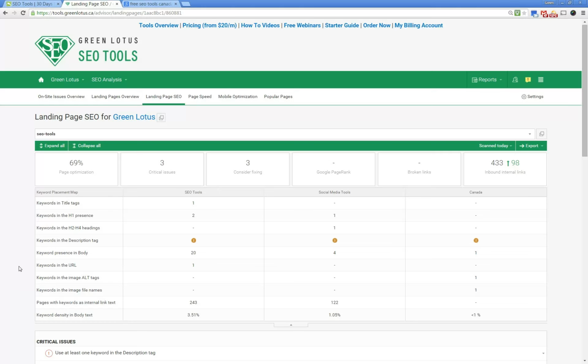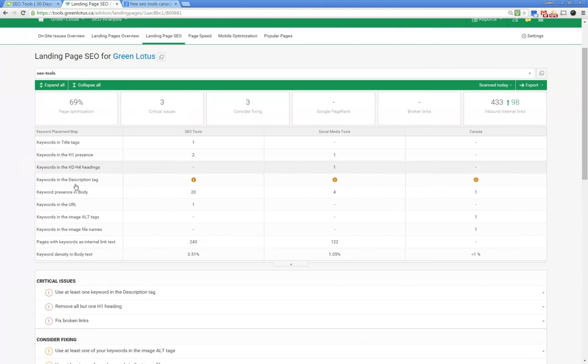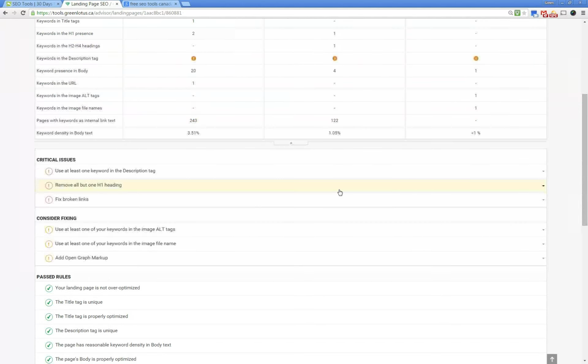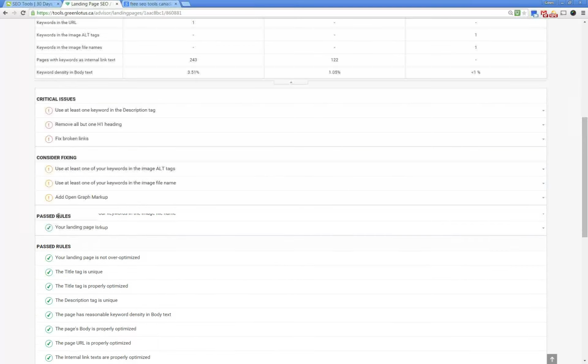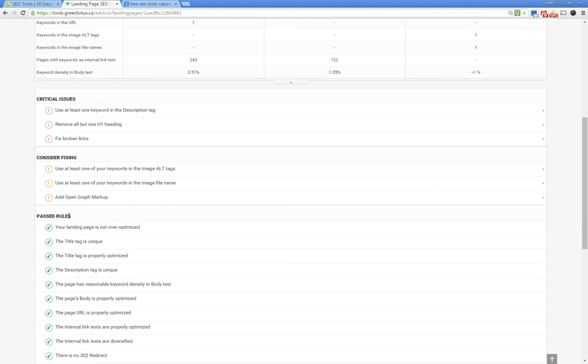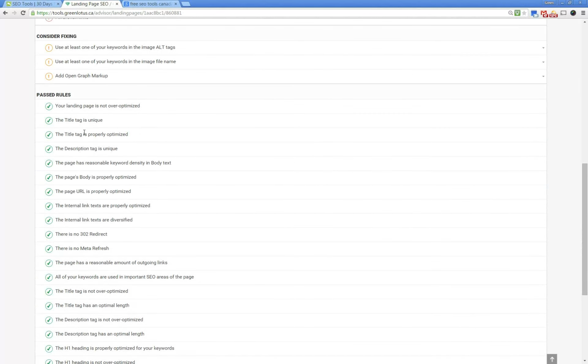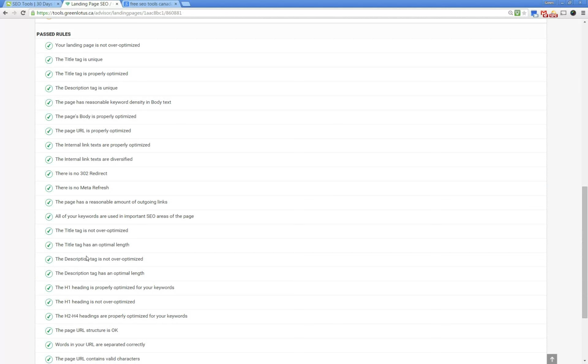Other than just understanding the important factors that determine the ranking, we will get to work on some of the critical issues that might be hindering the ranking of your web page optimization. You can see that we split the issues into groups. The first one is critical issues that you should address immediately. The second group is issues to consider. They're not really big factors, but it's important to optimize every aspect. And these are all the points that we checked on that specific landing page, and the page has passed.